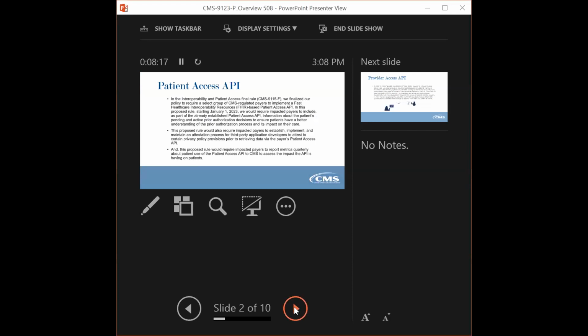So I'm going to jump into the proposed policies. In the first interoperability rule, the Interoperability and Patient Access Final Rule, we finalized a policy that required all CMS regulated payers to implement a FHIR-based patient access API. In the first rule, we finalized that the API would include clinical data as well as claims and encounter information and formulary data for patients to access through a third-party application of their choosing. In this proposed rule, we proposed that the impacted payers would add to that API any information about a patient's pending and active prior authorization decisions. And also, we would require that the API be updated to use several implementation guides that we have previously encouraged for the building and implementation of this API, but did not previously require.